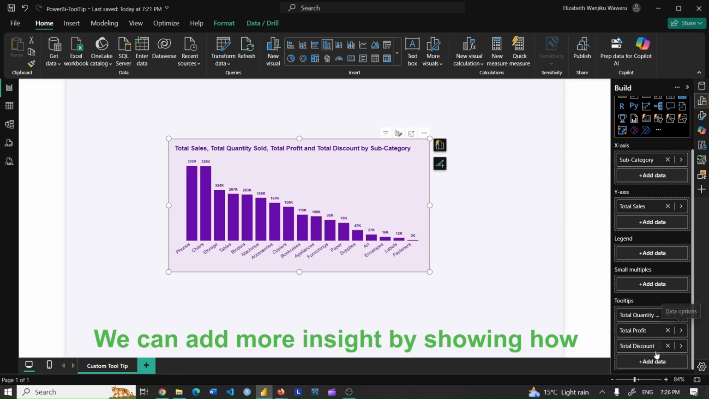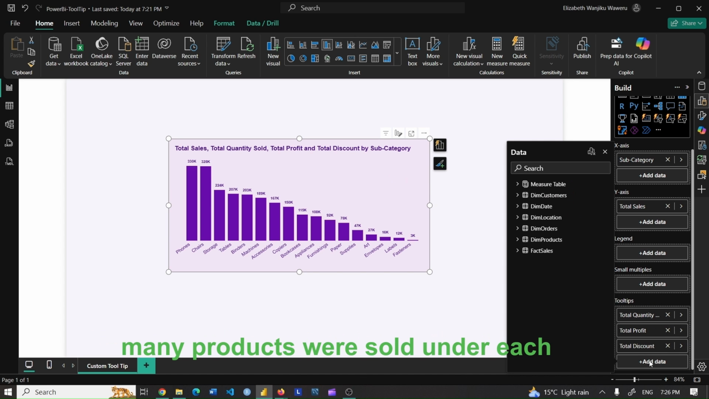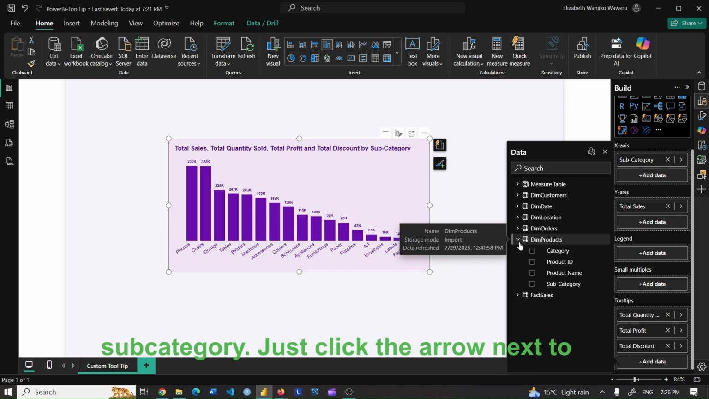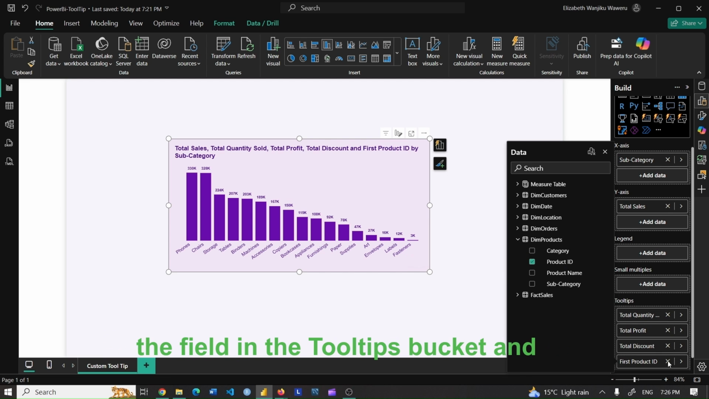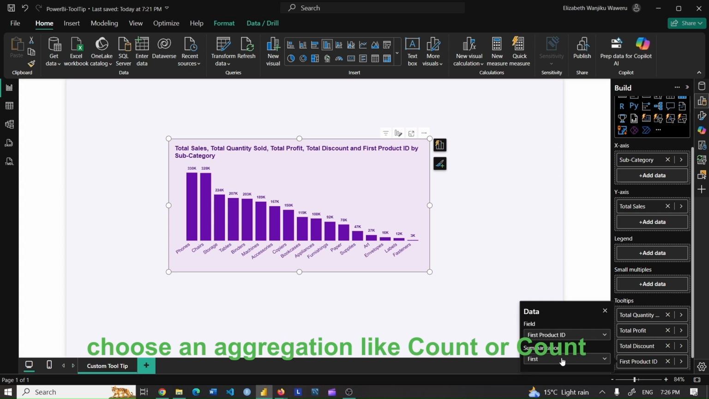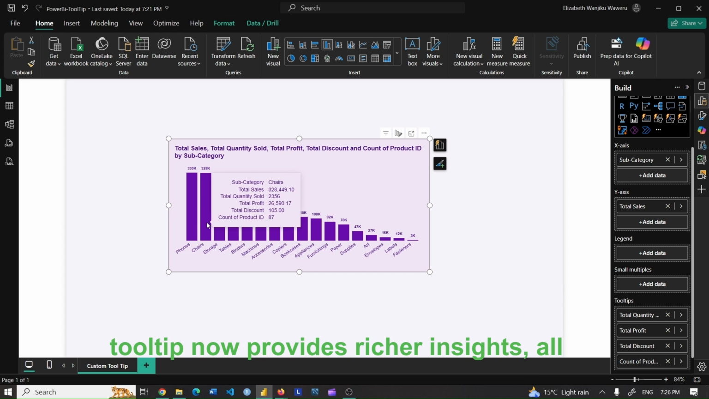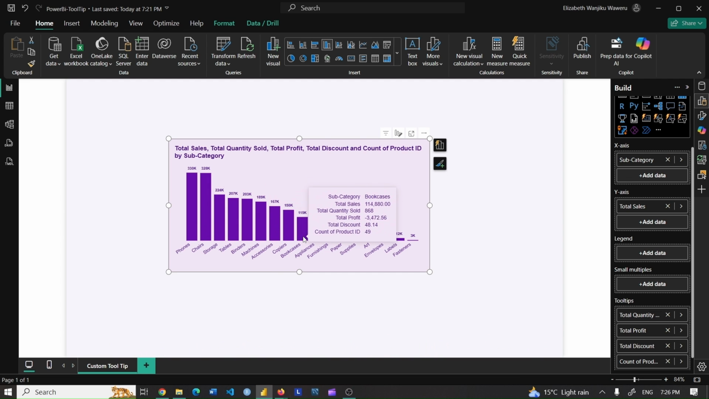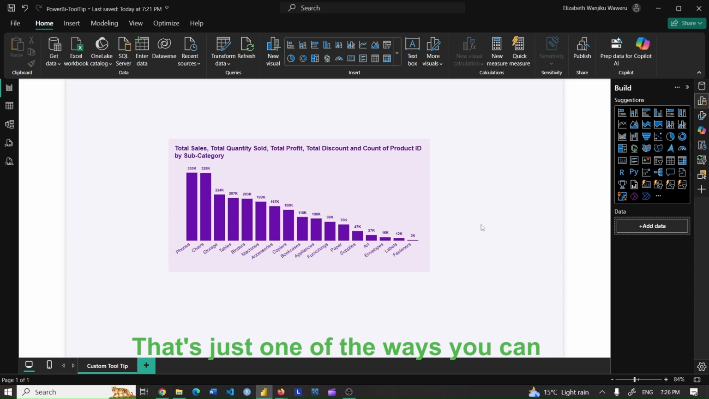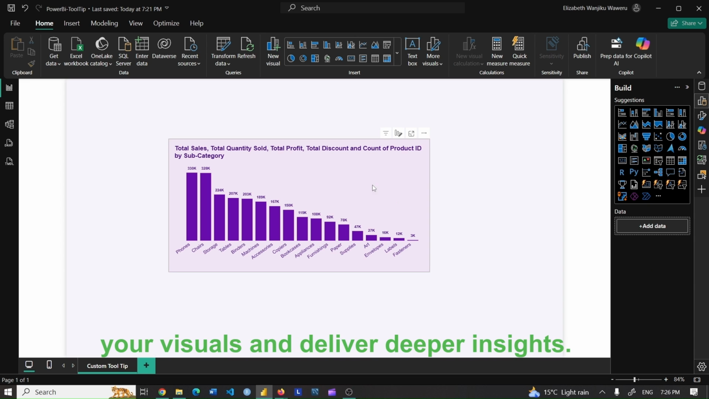We can add more insight by showing how many products were sold under each subcategory. Just click the arrow next to the field in the Tooltips bucket and choose an aggregation like Count or Count Distinct. With that added, our tooltip now provides richer insights, all from one compact visual element. And that's just one of the ways you can create a tooltip in Power BI to enhance your visuals and deliver deeper insights.